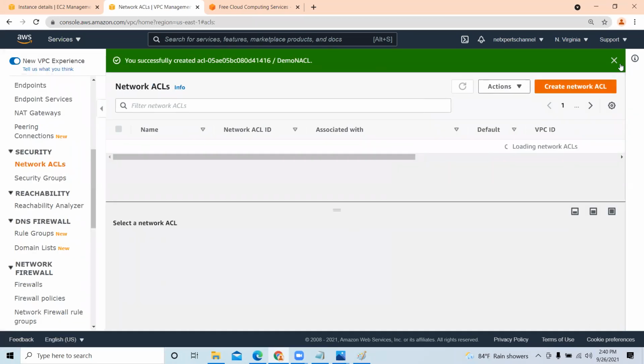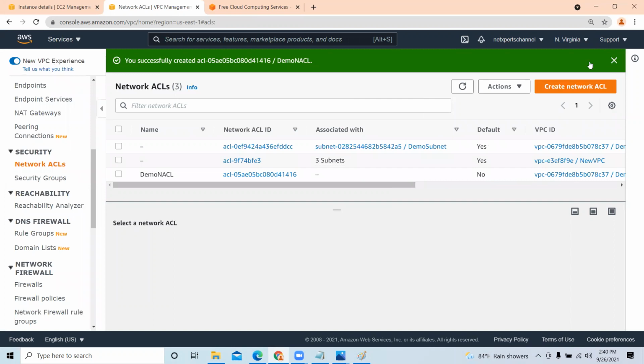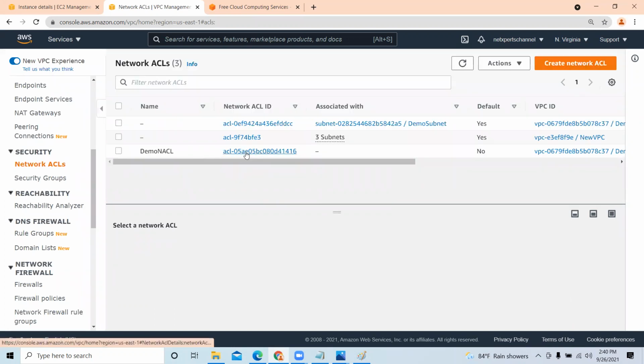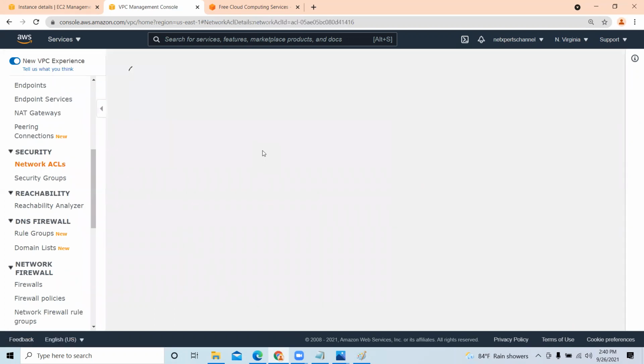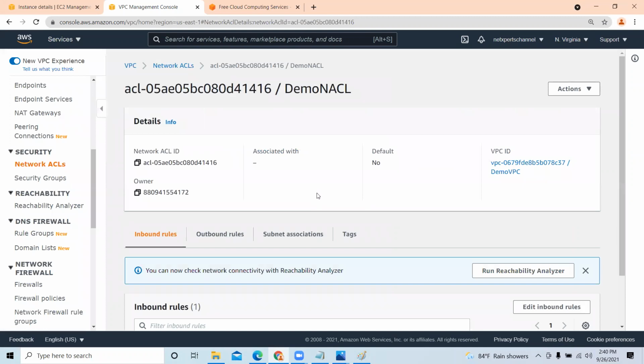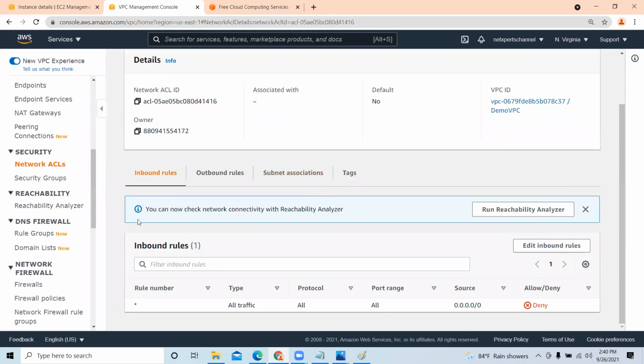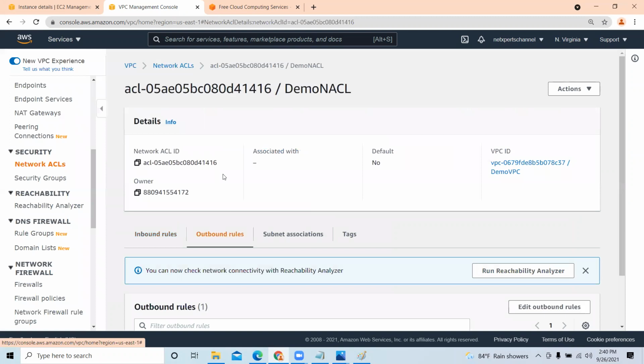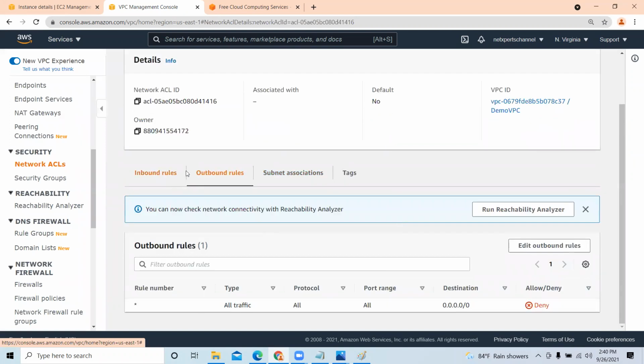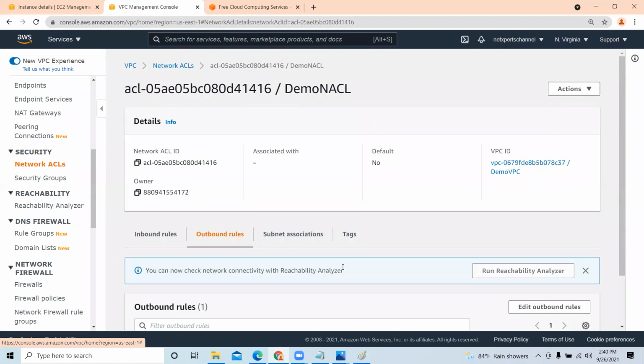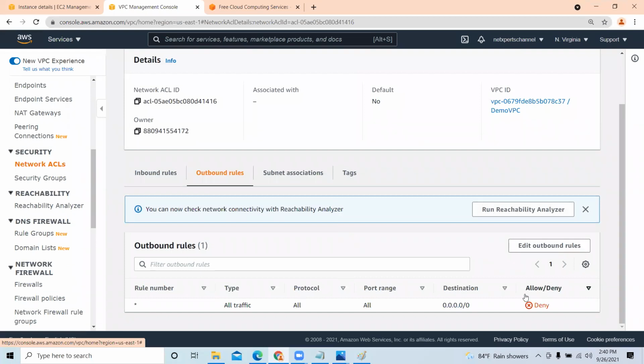This is our NACL. If you click the NACL, you can see inbound and outbound rules here. You can see the rules, all rules denied. Asterisk means all denied. Outbound traffic, you can see all denied.